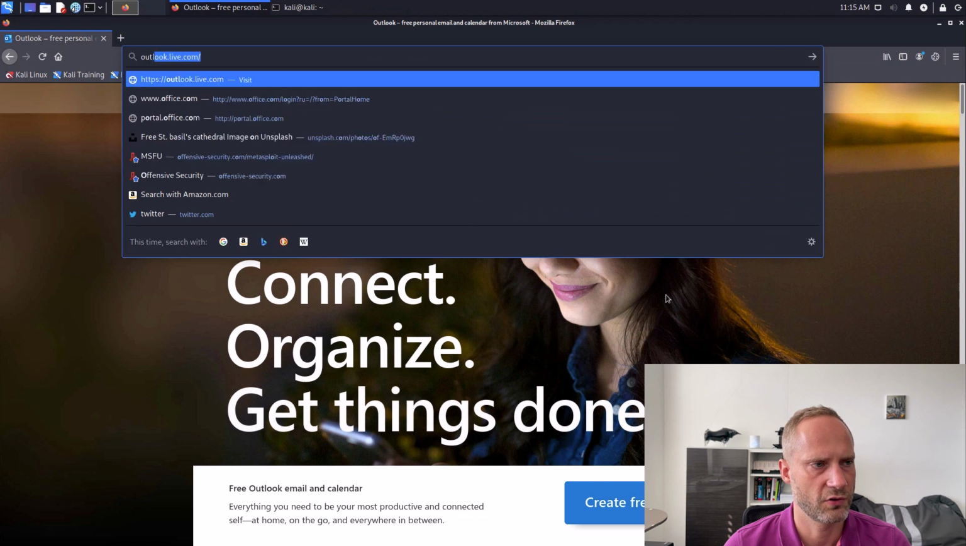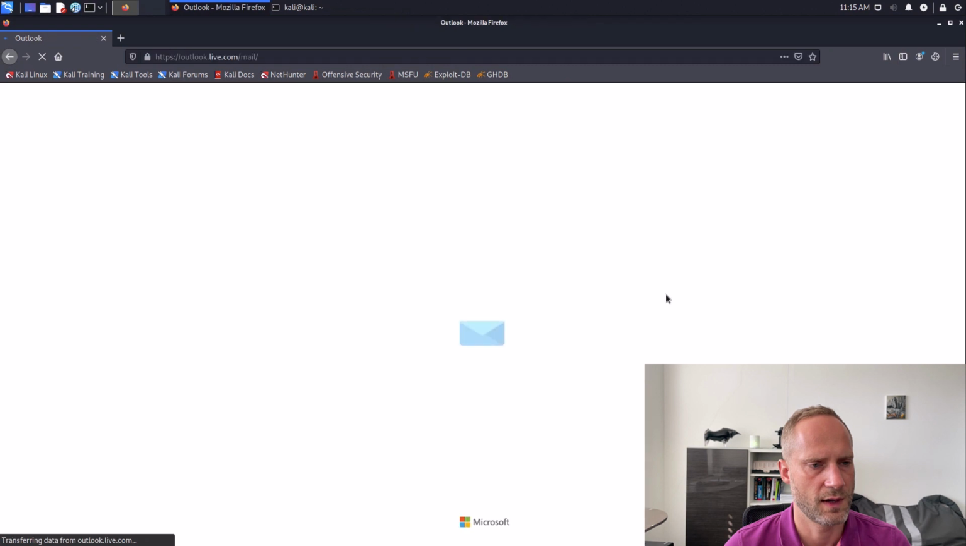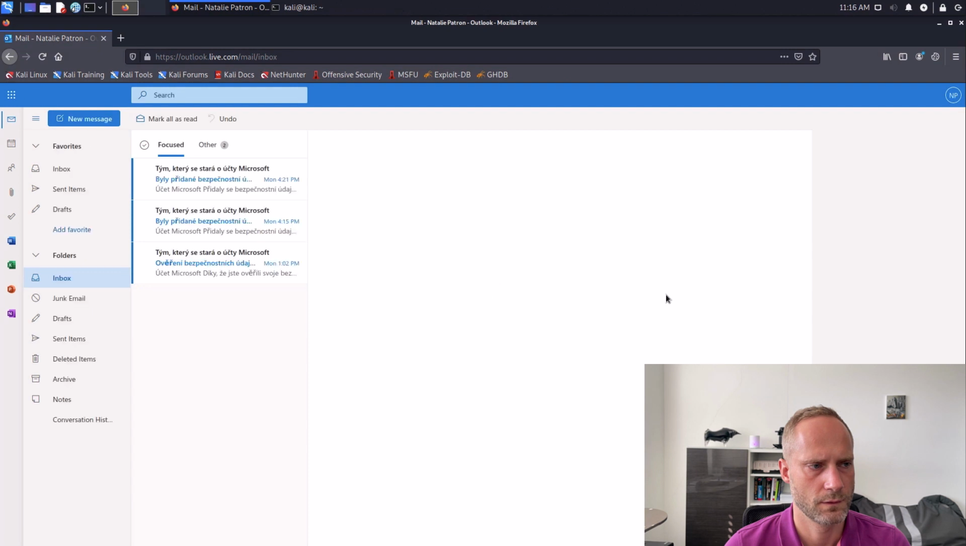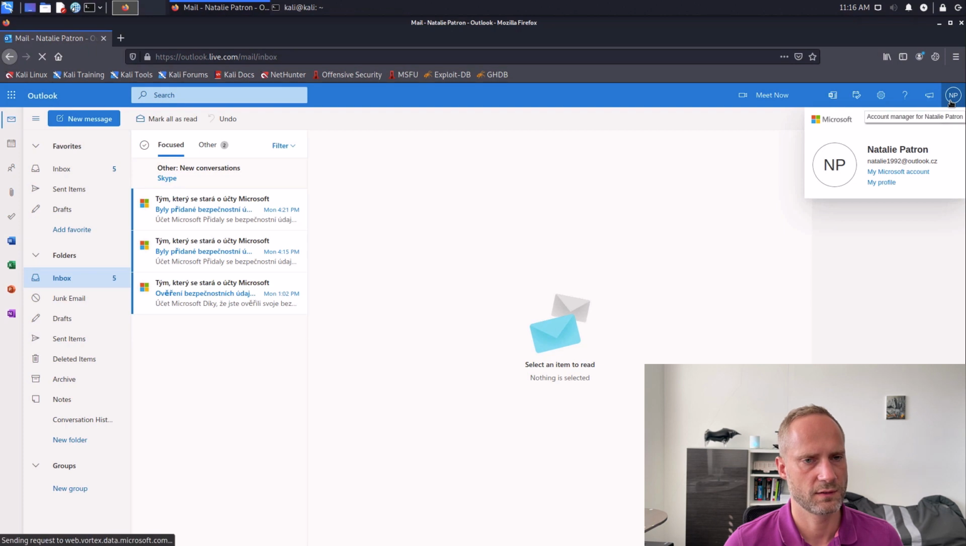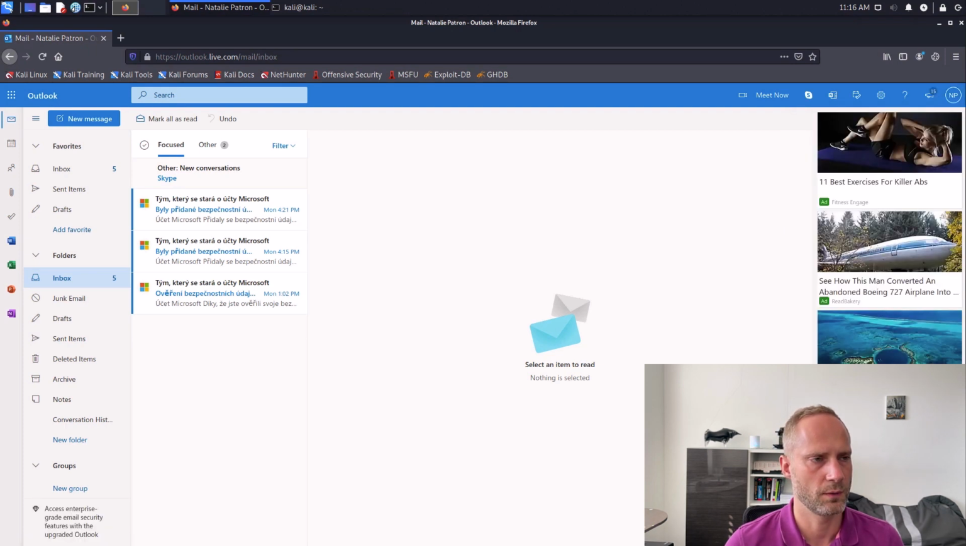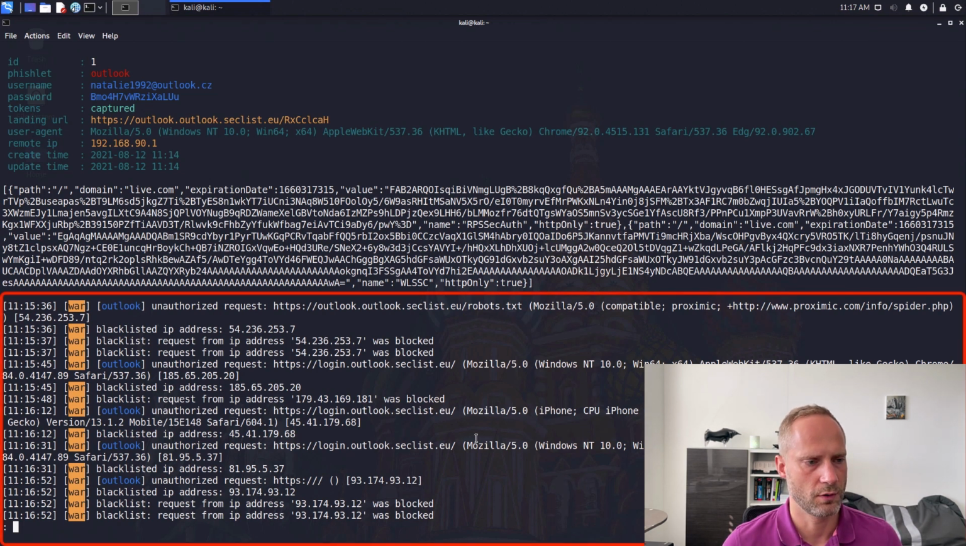And if we try to access the web page again, we will be logged in as the user. So that was phishing against a Microsoft Live account, the personal one. But with Evilginx we can attack or target companies' accounts as well. To demonstrate it, I just changed the configuration of Evilginx to prepare the phishlet for the companies, for the Office 365 account.